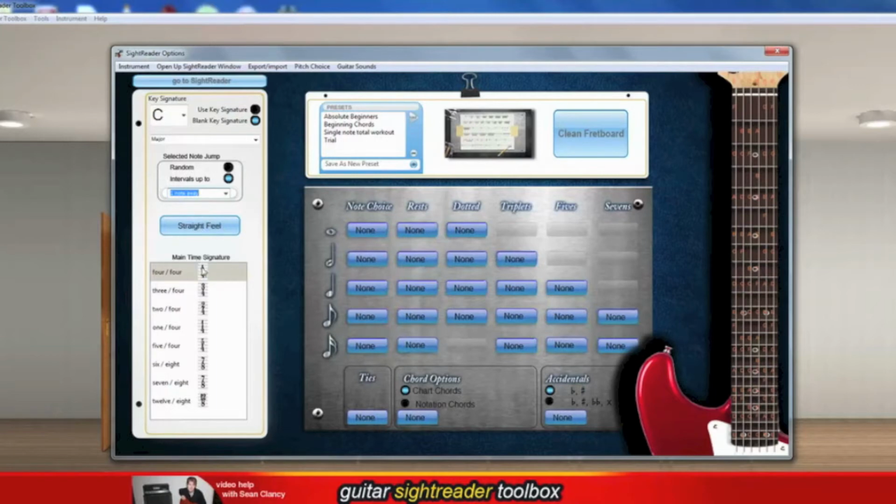We've got our time signatures, 4/4, 3/4, 2/4, 1/4, 5/4, 7/8, 6/8 and 12/8. These are the most common time signatures you'll come across. Maybe not 1/4, but certainly 3/4, 6/8 and 12/8 are big common time signatures. Okay, so we'll just stick with 4/4 for now. Let's whip over to the guitar and I'll show you how to choose some notes.